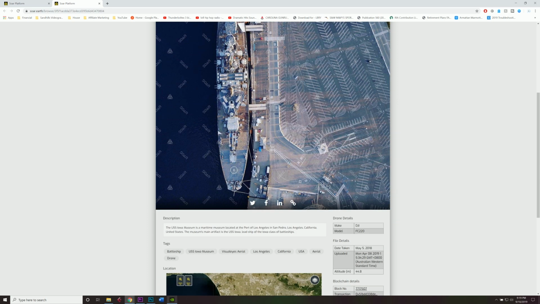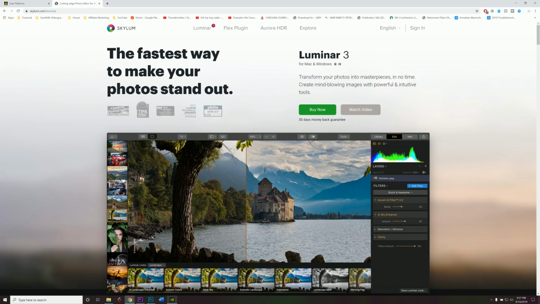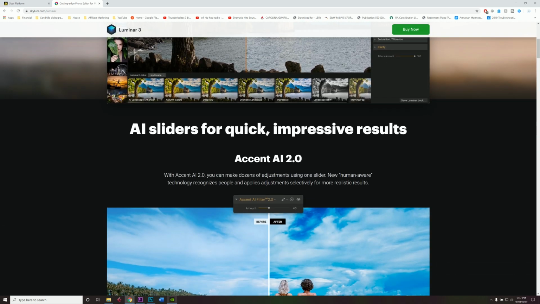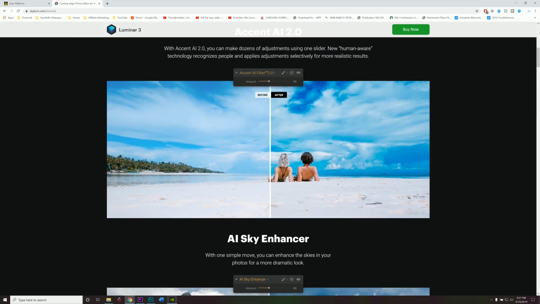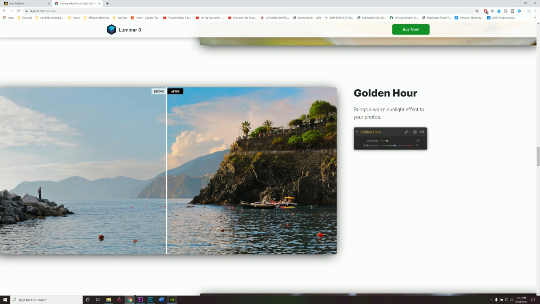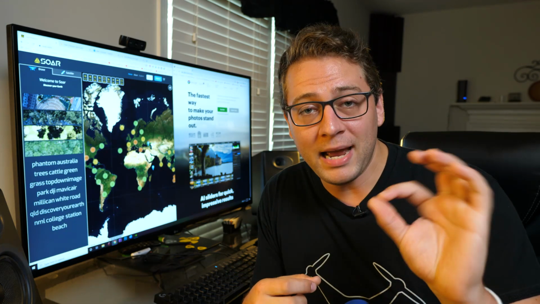Now, they recently teamed up with Skyloom, another company that specializes in image enhancement software, and most specifically the Luminar 3 software, which I'm going to be doing a demonstration of in this video, a little tutorial on how to use it. Luminar 3 allows you to enhance your images and manipulate them to get them to look just the way you want to. You can either do that with manual settings, or you can also use their AI system to kind of automatically improve your images.